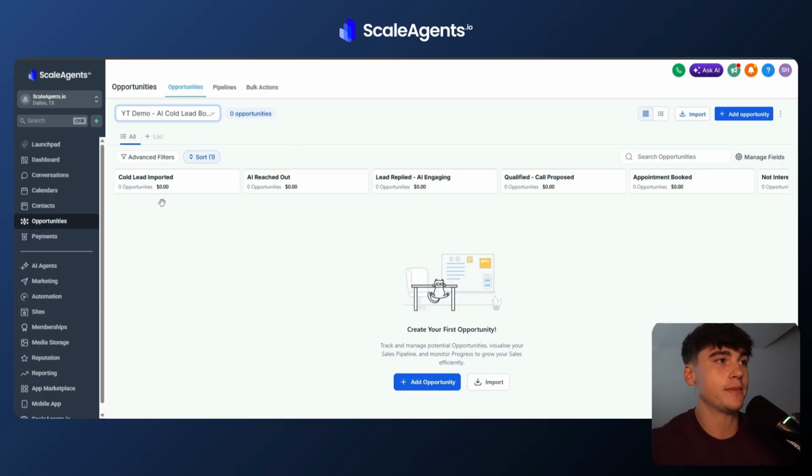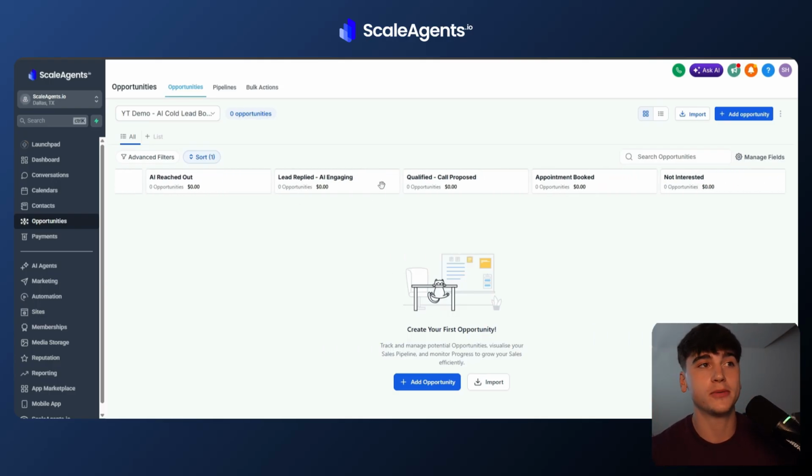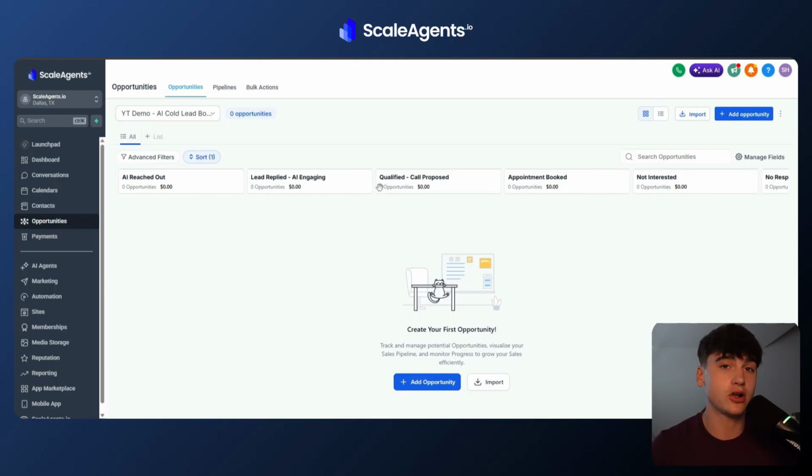Anyway, so within our pipeline, we're going to have the cold lead that gets imported, assuming you pull in this contact from somewhere. Then we're going to have the AI reaching out, sending that first message off. Well, technically, we call it AI here, but it's actually going to be that initial SMS message. And I've set up multiple phases of follow-ups for us as well. And then once the lead replies to us, it'll be updated to lead replied, AI engaging, and the AI will have a conversation with the lead.